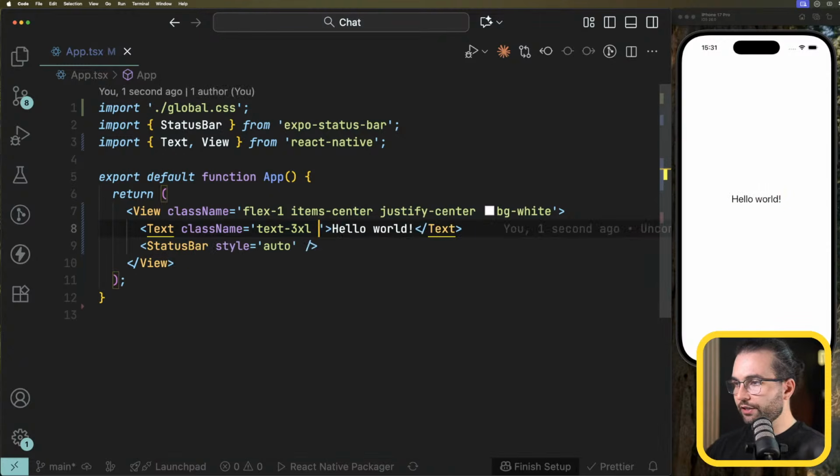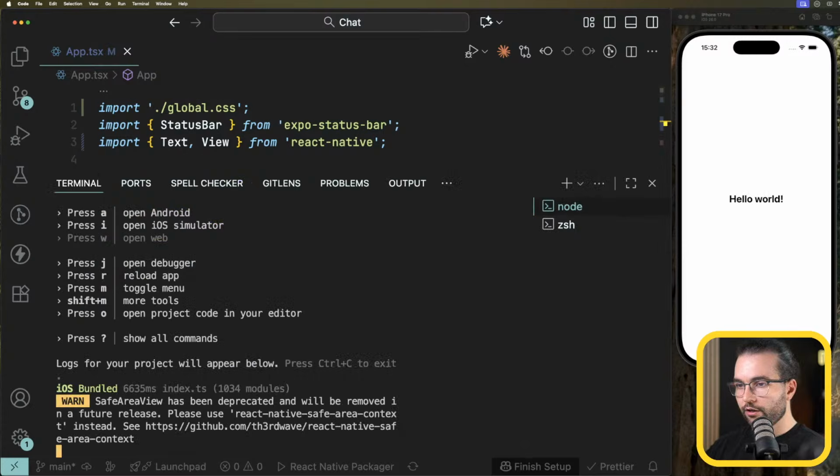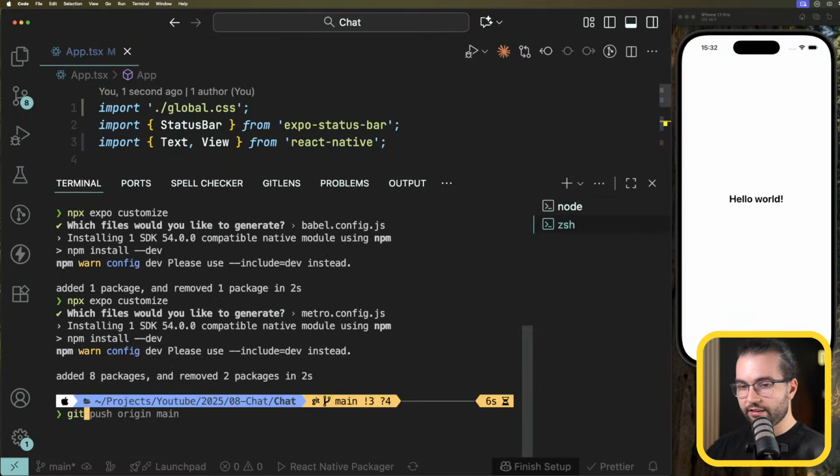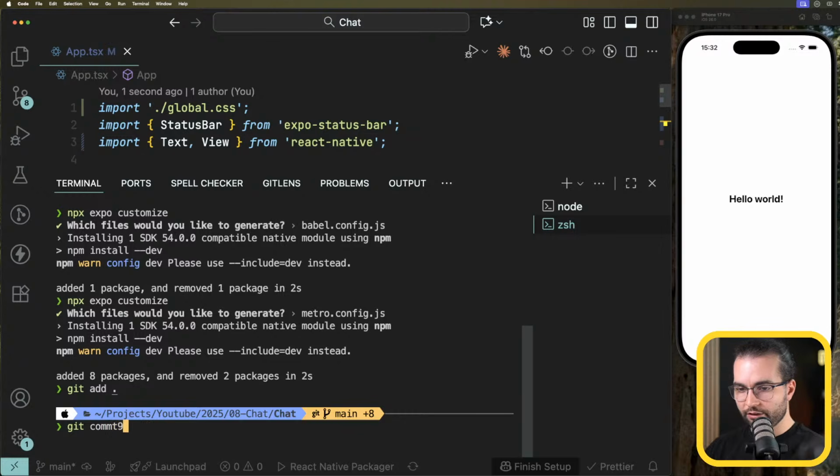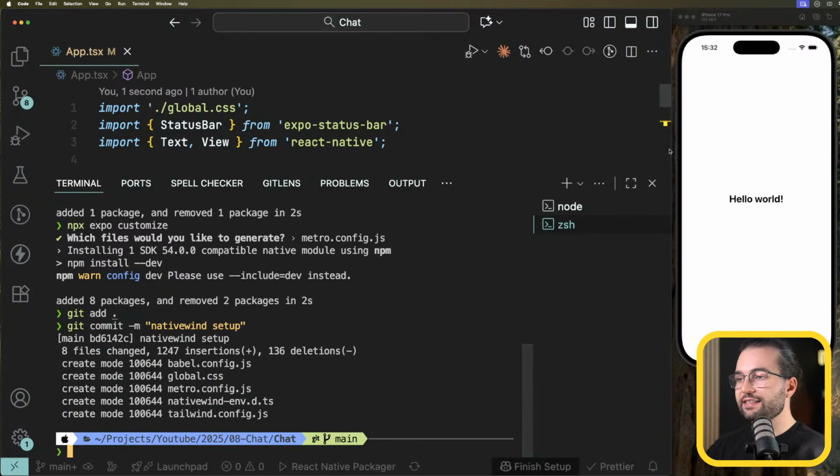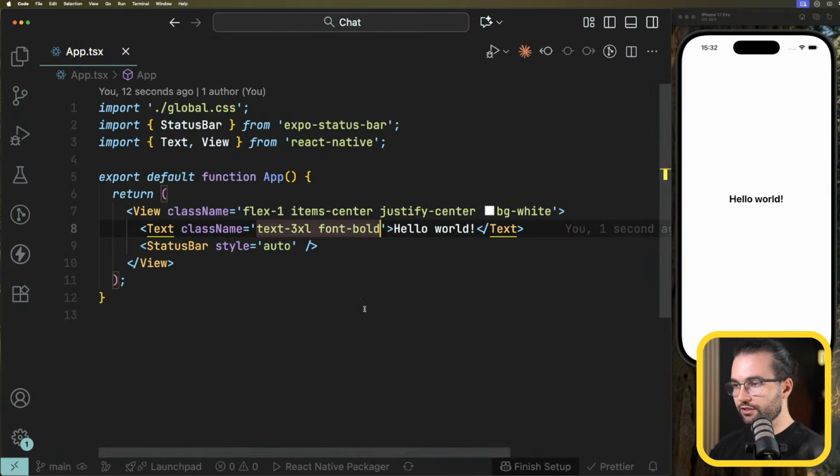Anyway, I'm going to go ahead and say git add, git commit, NativeWind setup, and later I'm going to give you the starter project.